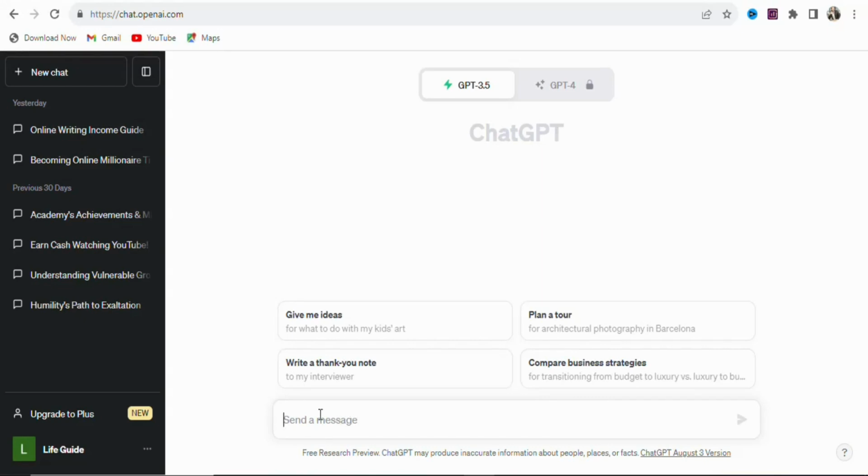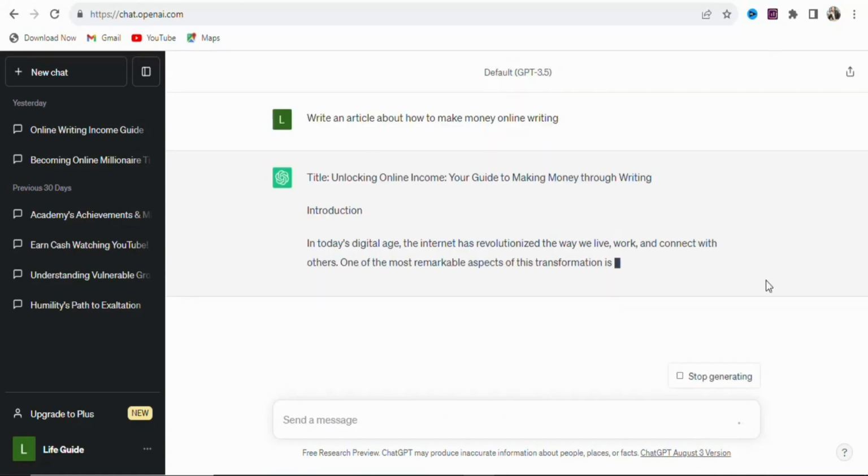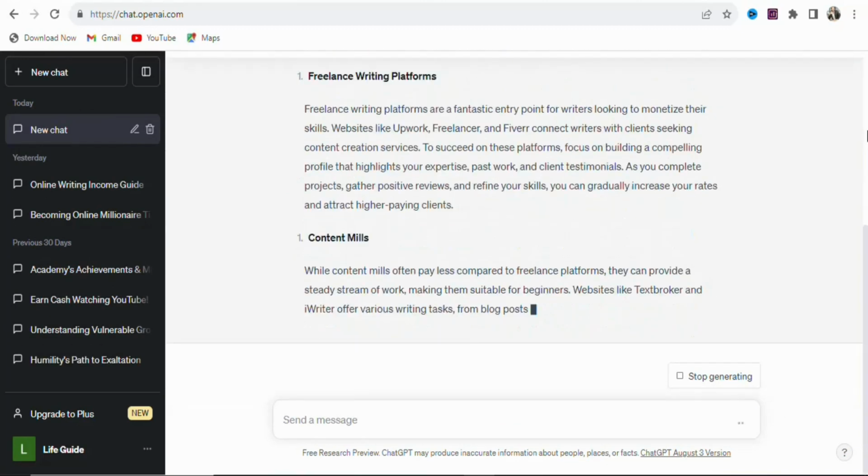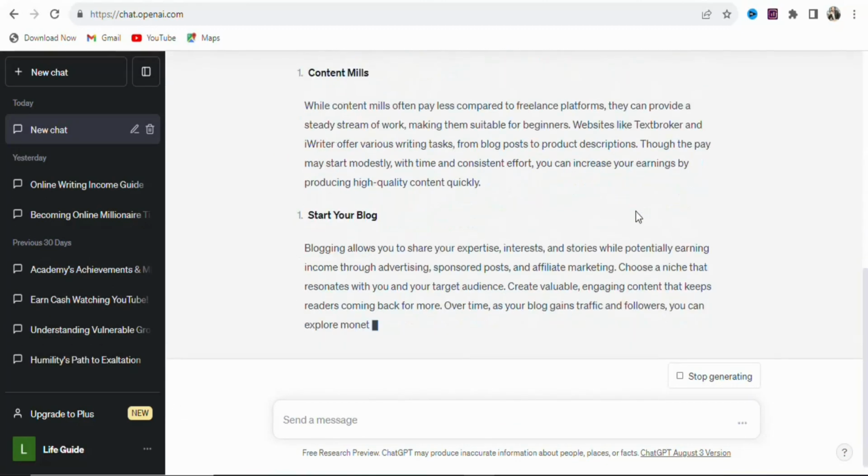So let's type something like, write an article about how to make money online writing, something like this. Once you type your prompt, you are going to click right here, send, so that it can write the article for you. As you can see, it is writing the article. So as I scroll, you can see it is writing the article.